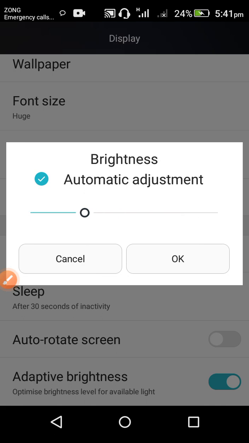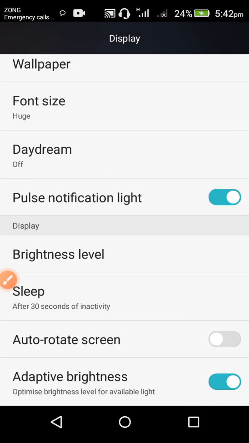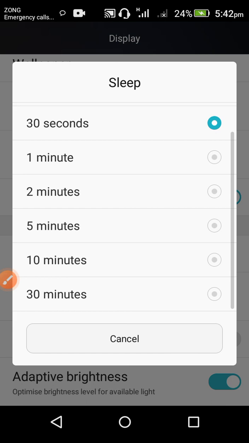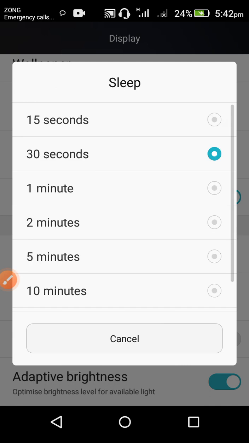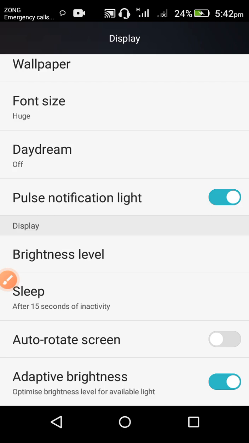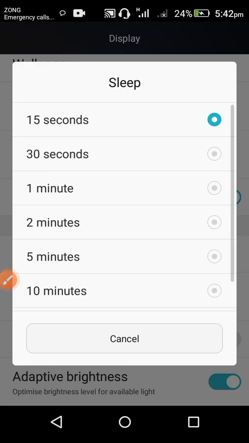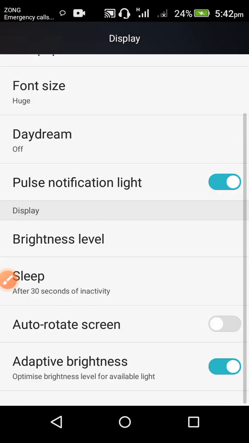And like this I am decreasing brightness, my phone screen is going to dull, and if I increase brightness, my phone screen will be bright. Okay, it is the sleep option. It means if you enable the 1 minute option, then your phone will sleep after 1 minute. If you click 30 seconds, your phone will sleep after 30 seconds. If you want your mobile phone screen to sleep after 15 seconds, then enable it. But generally, I want my phone to sleep after 30 seconds, so I am enabling the 30-second option.